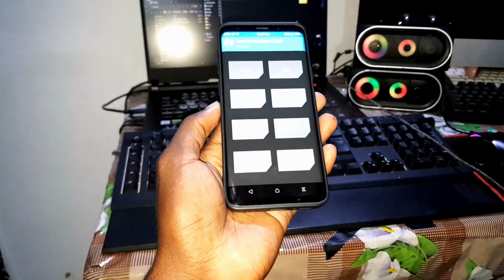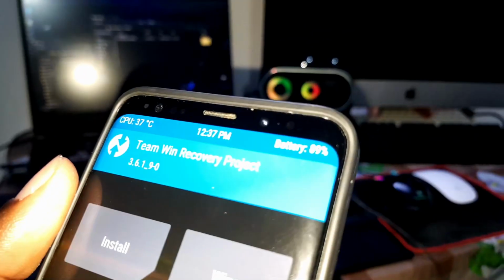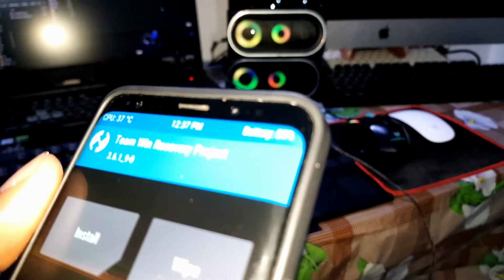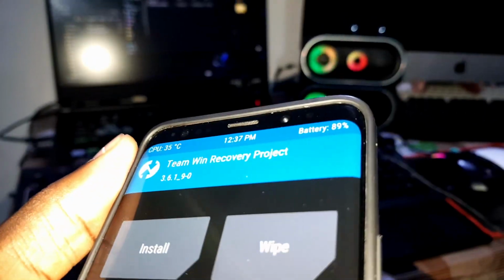Now, welcome. Make sure that you charge your phone also. I have 89% of battery here. Okay, now you can see.